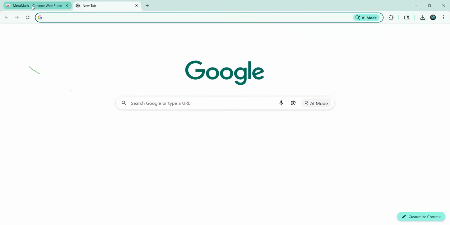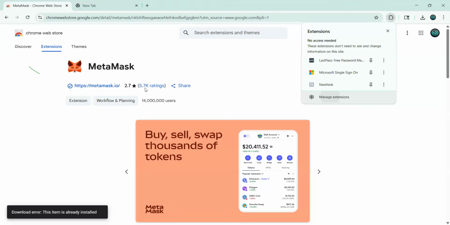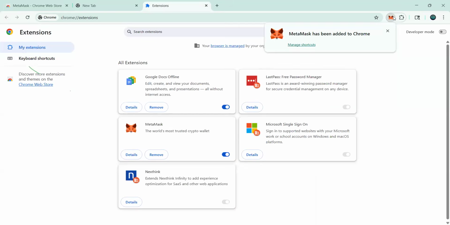Good. So now that I've added it, I'll click on extension, manage extension. You do not do this on your phone. I'm doing this because it's a PC. Okay. And then I'll activate it. So I'll toggle here to activate it.